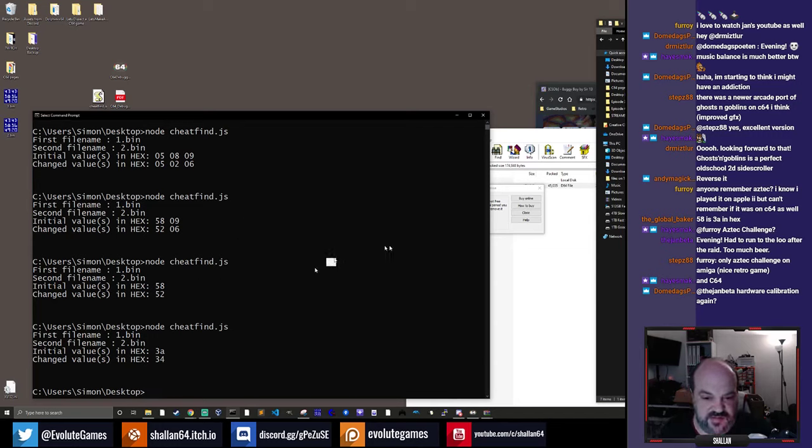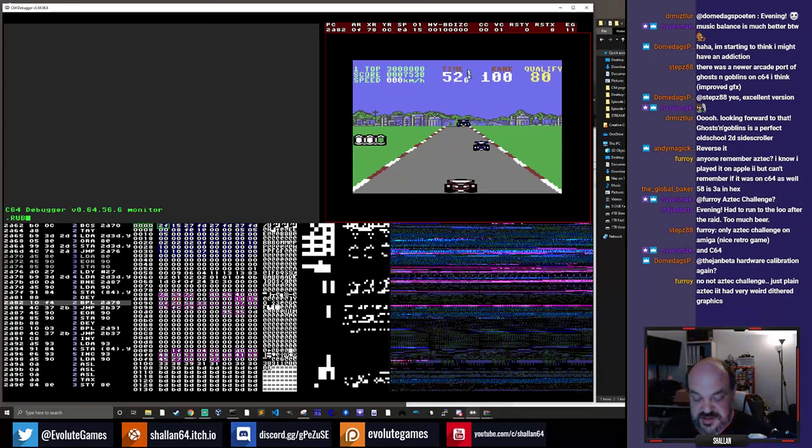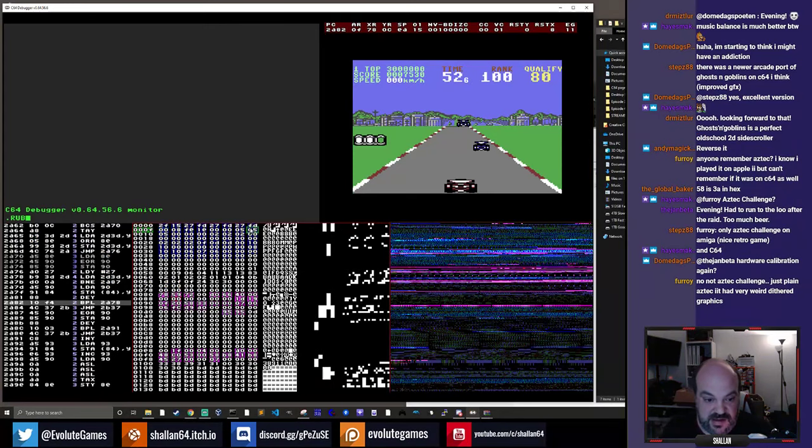Yeah, I'm not finding this value, are we? So I'll tell you what we're going to do. We're going to do a quick scan of zero page just to see if we can see where that is. So this is zero page here. I can see there's a few values in purple here, which means they're being read and written to quite quickly.